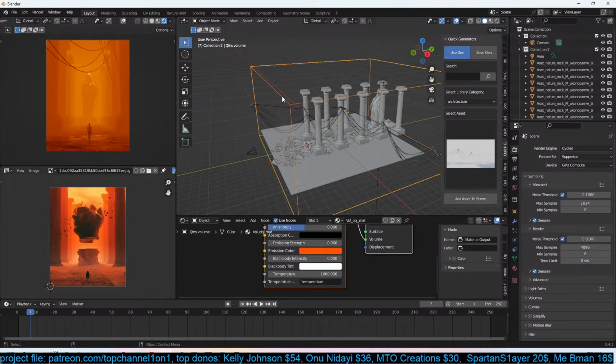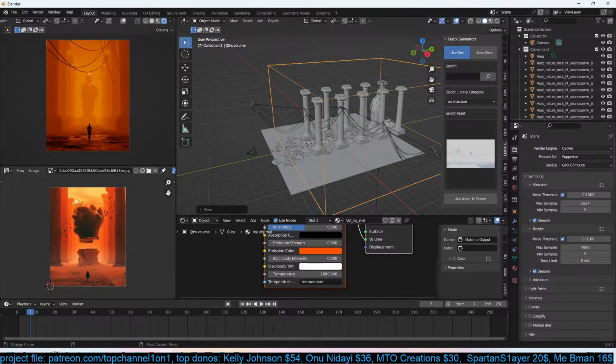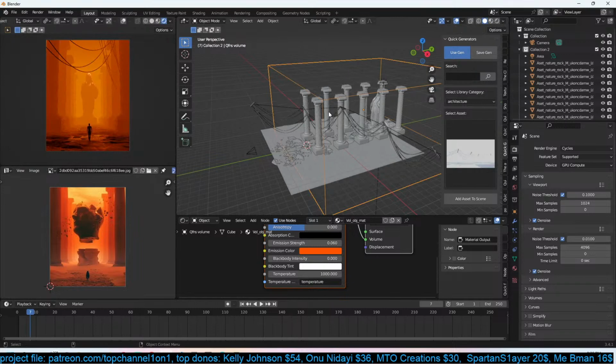I think, can I pull this back here? Because I want the character to be like a silhouette, so I'm going to pull. No, not that. Yeah.